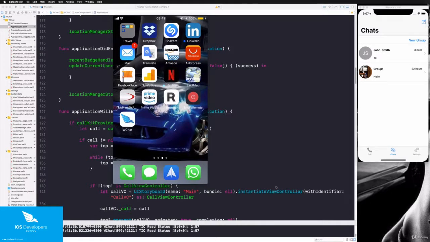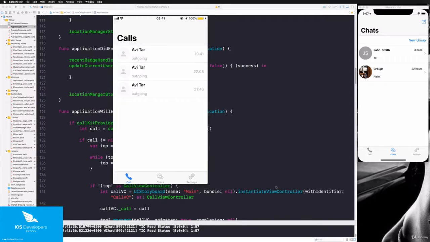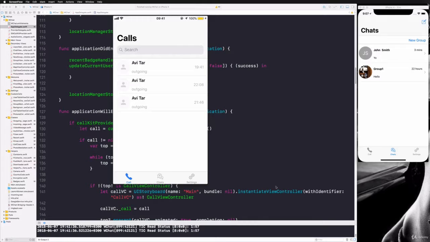So here is the icon of my application. I'm calling it WeChat. Once we open the application, we can see that there are three tabs at the bottom: calls, chats, and settings. Under calls, we can also drag down here to show the search bar there. We can see all the incoming or outgoing calls.